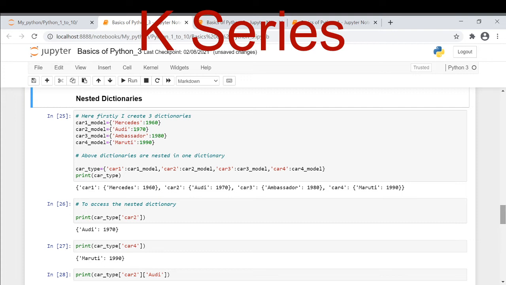Now moving on to nested dictionaries. I have taken four dictionaries here. Car1 model is one dictionary, wherein I have taken one key and its value. In my next dictionary, I have taken Audi and key. And similarly, I have taken four dictionaries here. Right. Now, these dictionaries can be embedded, can be collected together in one of the dictionaries.